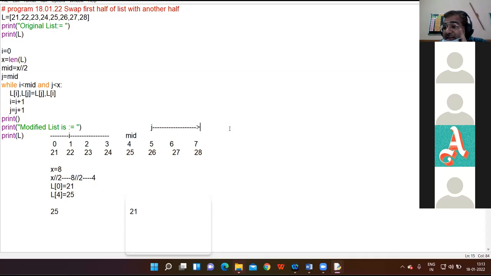One thing you have noticed, I is moving forward. Correspondingly, J is also moving forward. I is moving forward. J is also moving forward. And in this cycle, now which two values will be swapped? 26 and 22.